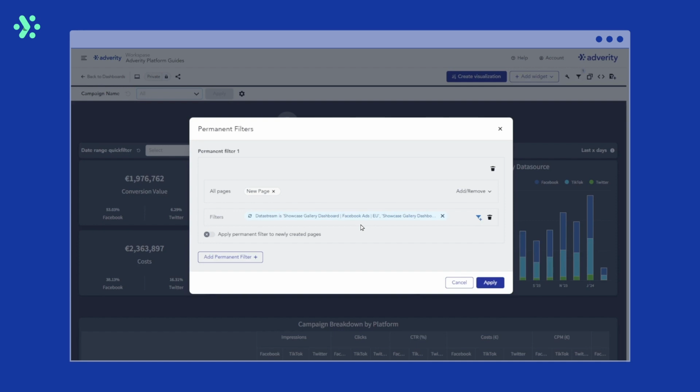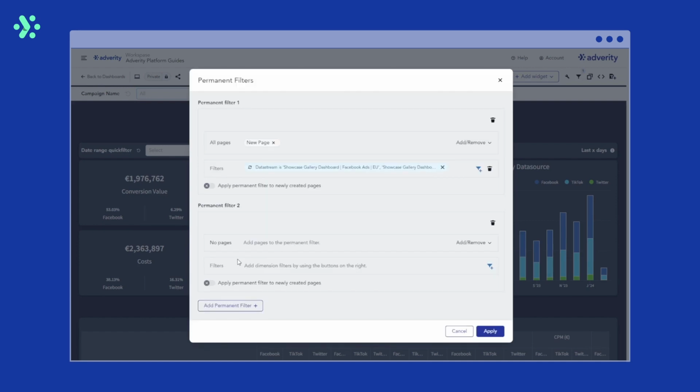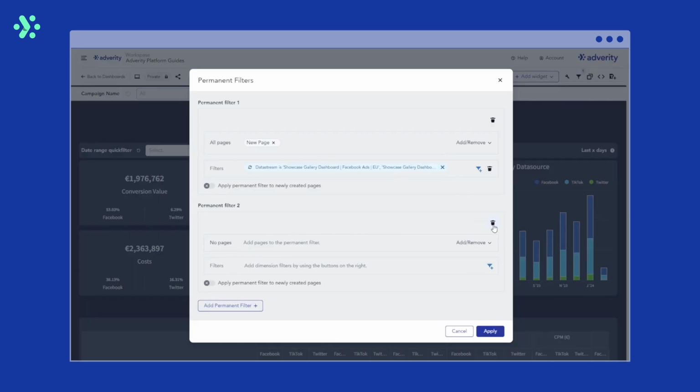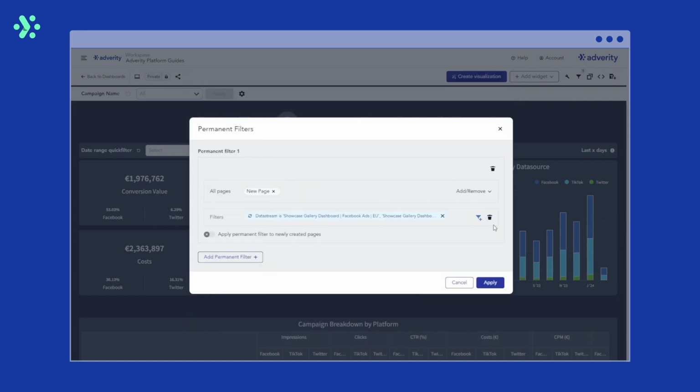You can add another permanent filter to the dashboard by clicking Add Permanent Filter to the left, and remove it again by clicking the Delete icon to the right. If you're happy with all your settings, just click Apply to the right.